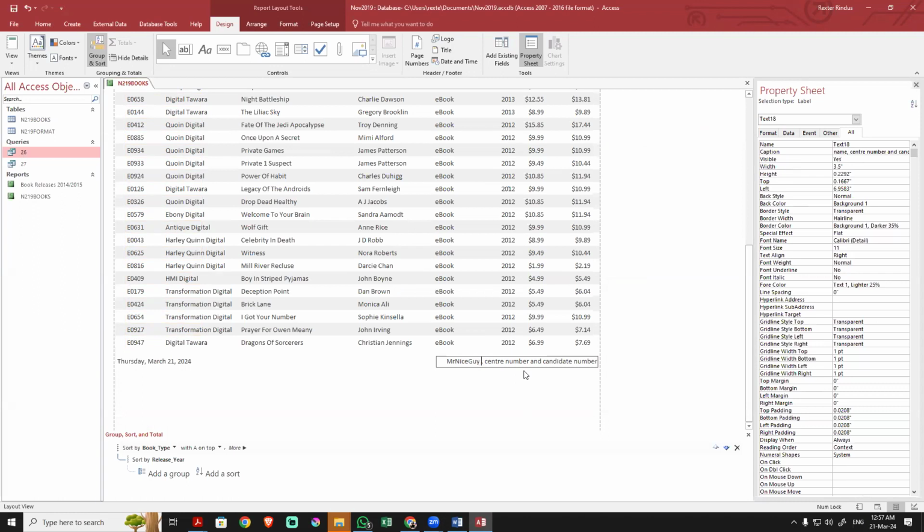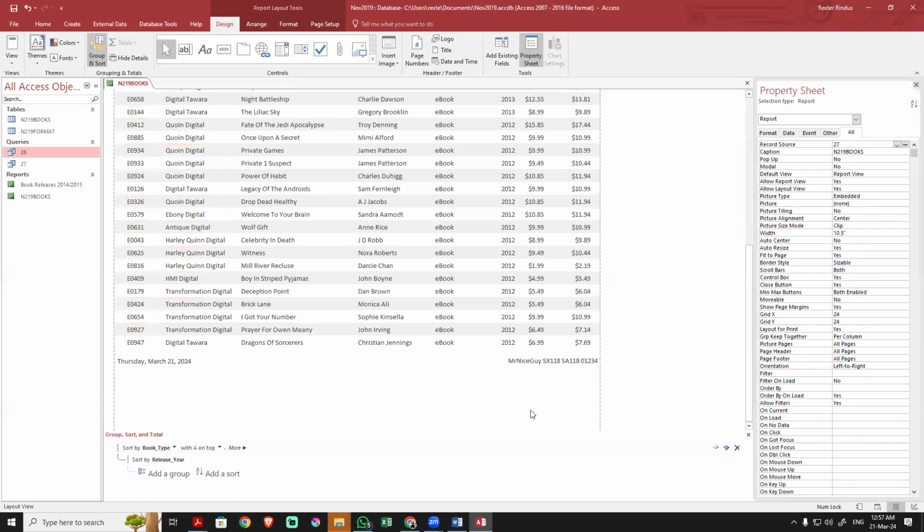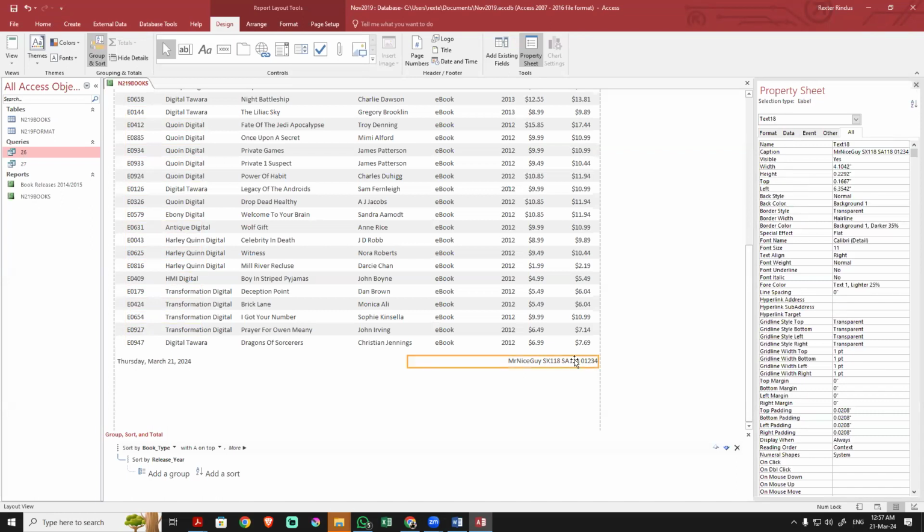Okay. Center number: girls, you have SX118. Boys, you have SA118. Okay, we have different center numbers. Now, candidate number, we don't have because that will be given before the exam time. So for you, you have to use your roll number. That's the proper way. So girls, SS118, boys, SA118.